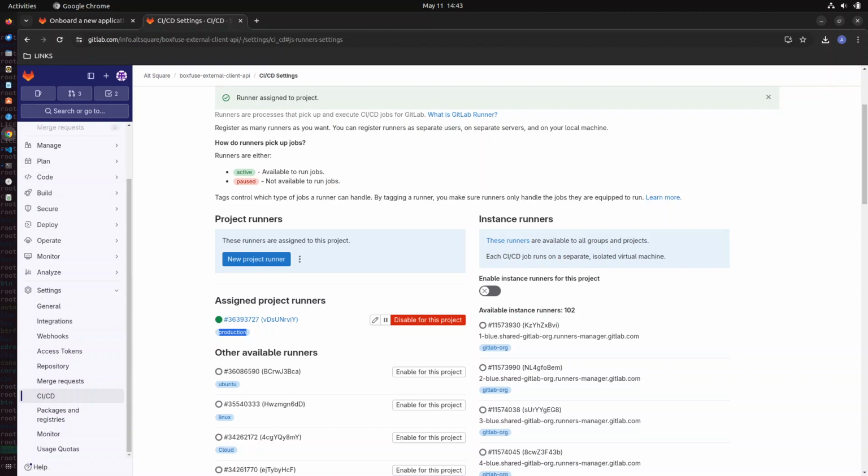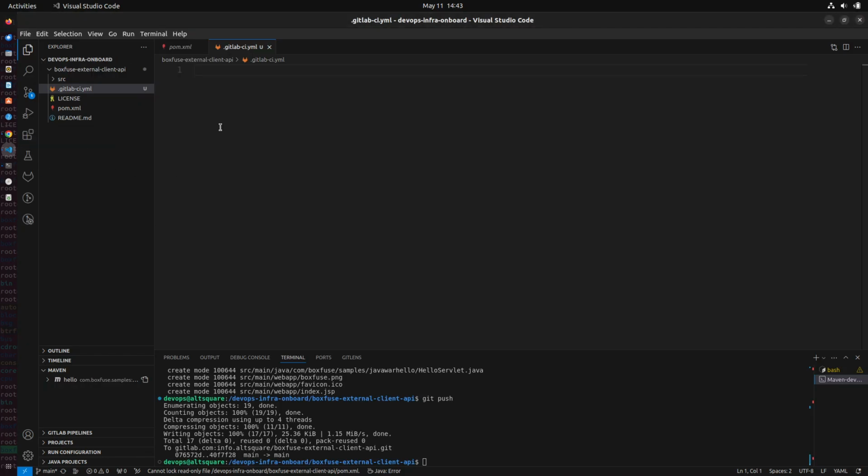And as I told you, when we write a pipeline, it has three common stages, which are build, test, and deploy. So we'll have a build job, a test job, and a deploy job. These are the stages: one is build, the second is test, and the third is deploy.